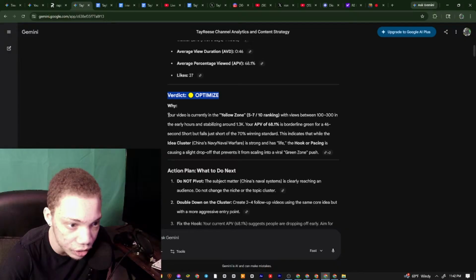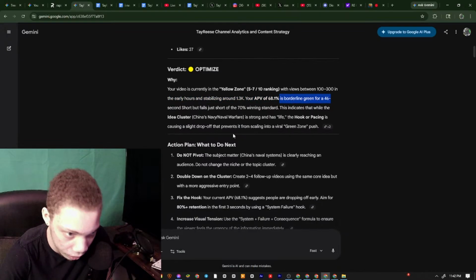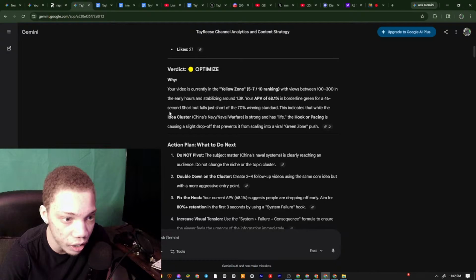This is why it's so. Your video is currently in the yellow zone, ranking 5 to 7, 10%, with views between 100 and the early stabilizing around 1.3K. Your APV is 68%, which is borderline green. It's a 46 second short, so it falls under shorts, against the 17% winning standard.